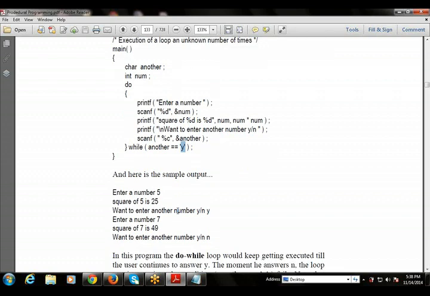And here is a sample output. Enter a number 5, square of 5 is 25. First enter a number, that is 5, then find the square of 5, which is 25. Want to enter another number? If we say yes, enter a number, square of another number is 49. Again it will ask want to enter another number. If it is no, then it will terminate, otherwise it will not terminate.